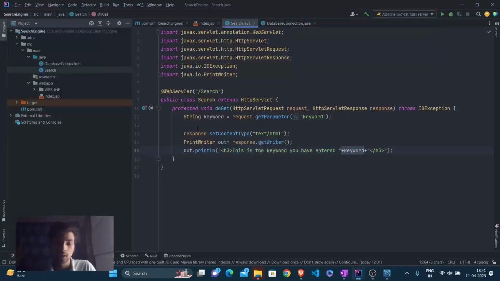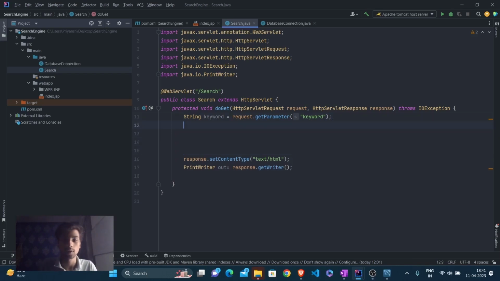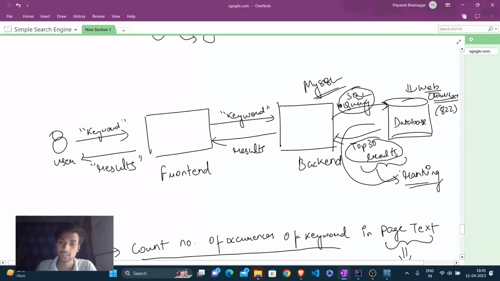Earlier, we were just getting the keyword from the front end and showing the HTML result according to it. Let's remove this particular thing. Here, what we want to do is just get the results from the database. We need to get these top 30 results by running this particular query.